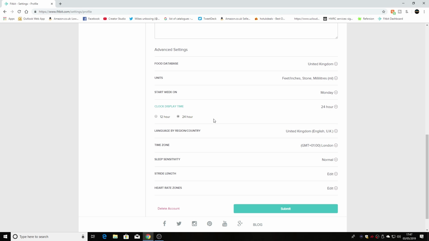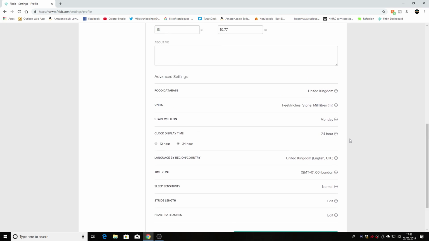Now, once you've done that, you have to click on the submit button at the bottom. Now this will submit the information you just input up here into your Fitbit account, ready for it to be transferred to your tracker on your next synchronization. So we'll click on submit. And at the top you should get a thing saying updated profile. So we're all done on the PC.